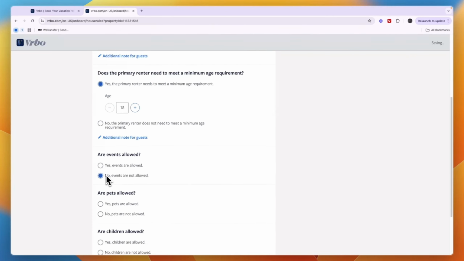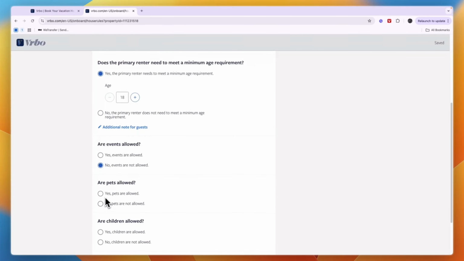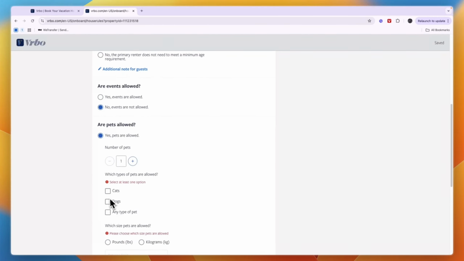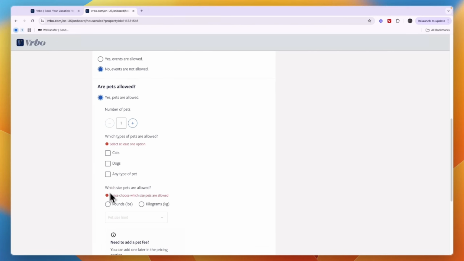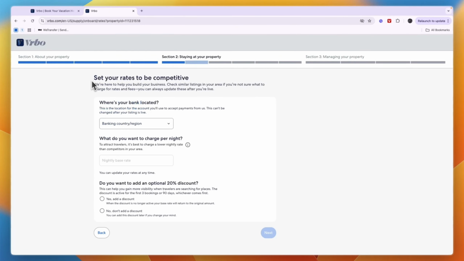So for example, no events or no pets, and then are children allowed? All of that you can just choose right here. Then you can get to a pretty important step, which is to set your rates to be competitive.